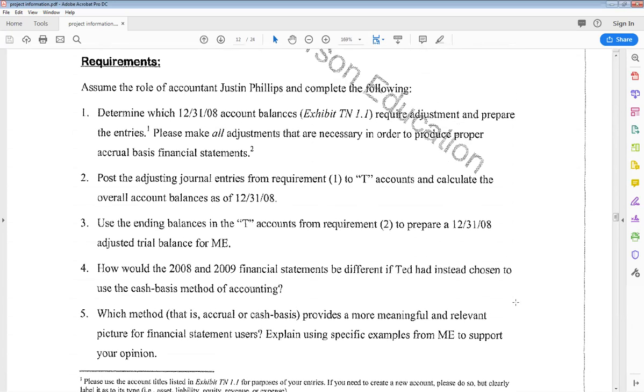So on page 9, you're going to do step 1, step 2, and step 3. Now, determine which balances on December 31st require adjusting and prepare the entries. So you'll do that in your journal. There's a journal template in Blackboard. You'll post those adjusting entries to the T accounts in the template. You're just going to update the T accounts. And then you'll make an adjusted trial balance. That's it. Those 3 steps. So in this project, we're not telling you what the adjusting journal entry information is. You've got to figure that out.